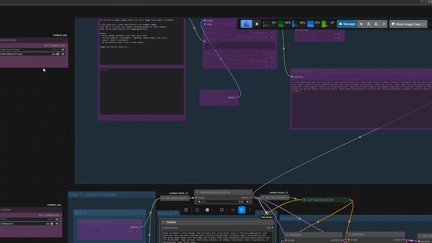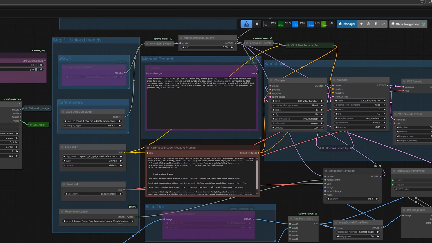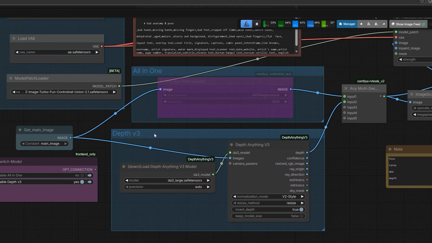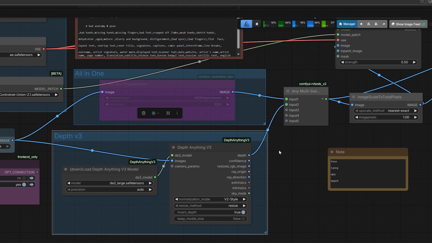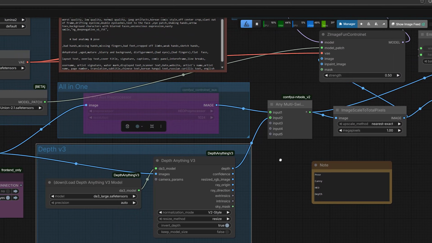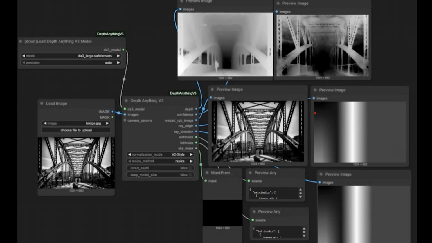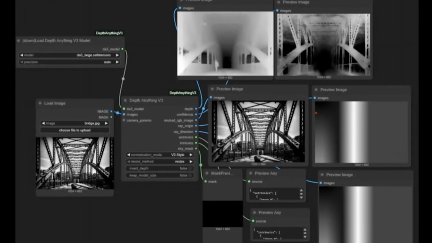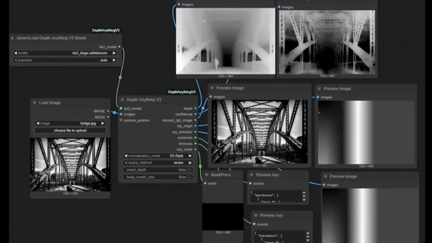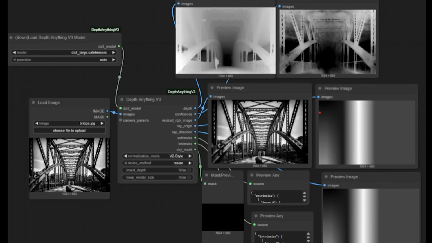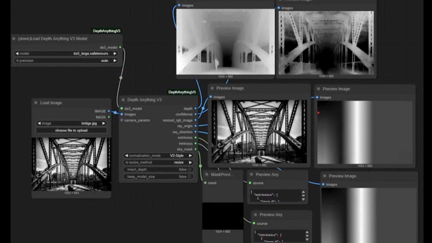So when you move down the workflow, there is a new section called Depth v3. I added a new group that connects Depth Anything v3 directly into this workflow. If you haven't used v3 yet, it's a big jump from v2. It understands complex layers. It creates a much more detailed depth map for the ControlNet to follow.